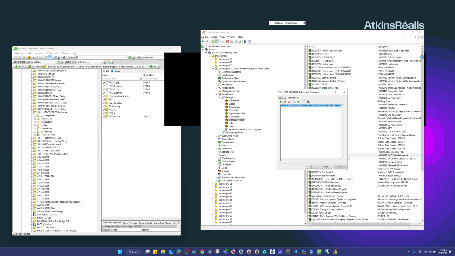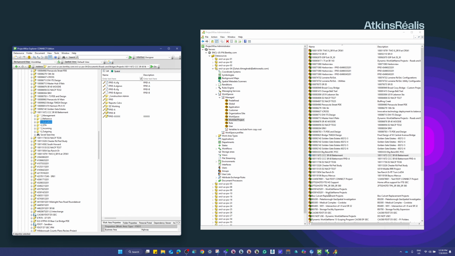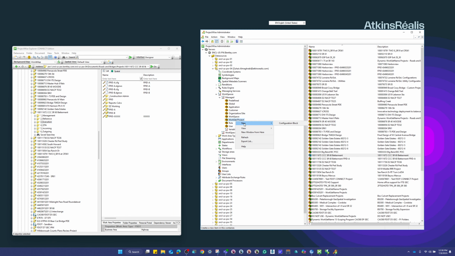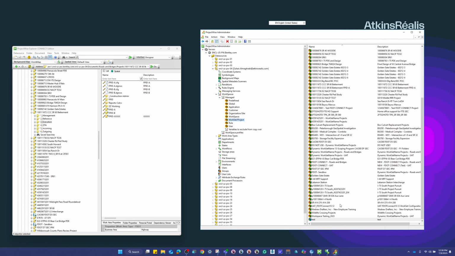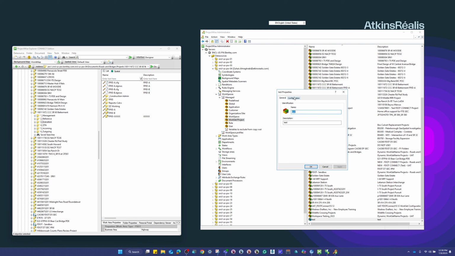I guess this can be done in multiple ways. One way is to right click on it, and then you do new configuration block, and then you name it the right name that you want and all that. And then let's just do OK. Let's just name it test, so it's here. Double click on it again. And you see the configuration here is going to be empty. So you have to build everything from scratch.